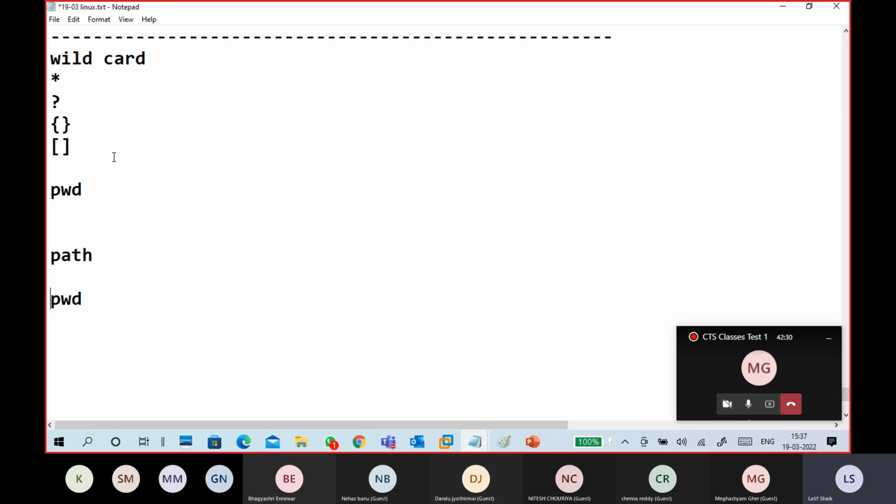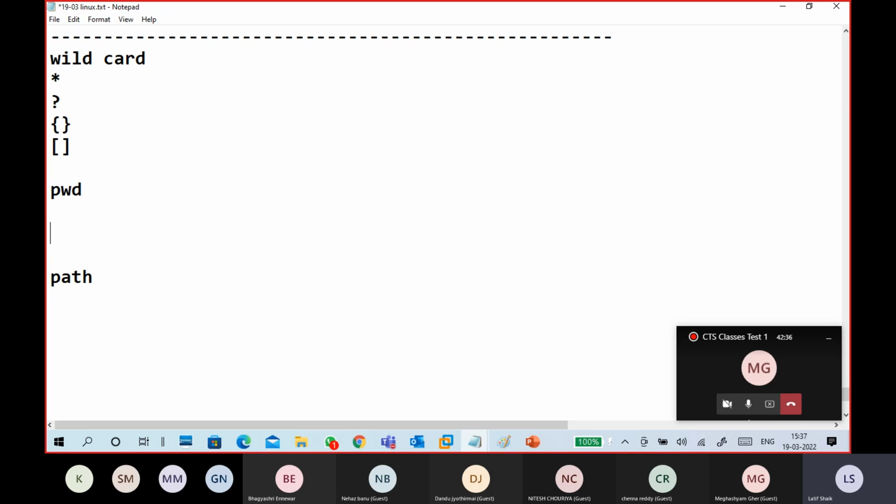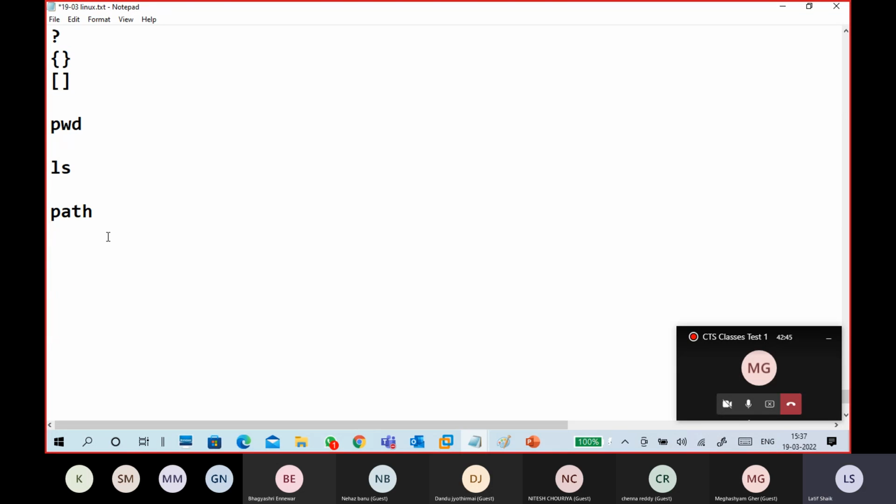Present working directory, paths. You must be habituated to working with this kind of stuff. ls based commands, current working directories, wildcards, and then paths are very important. So I'm going with the paths now.